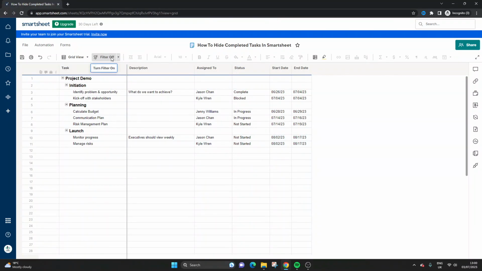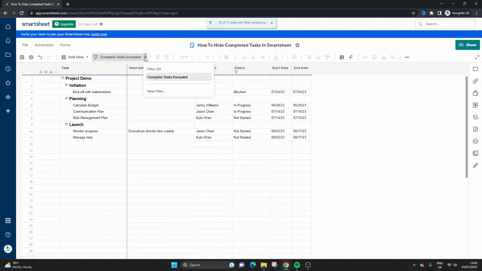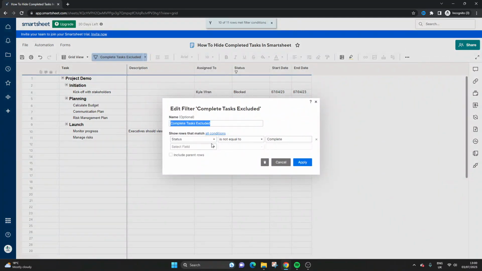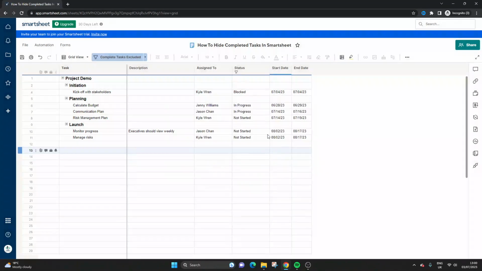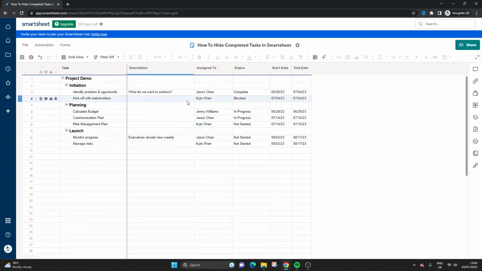You'd be setting up a filter that you can toggle on or off. This is now set up, and you can edit it, of course. You could change this to does not contain complete, you've got a few different qualifiers there. But the essence is you set up a filter. So that's the first way, probably the recommended way as well.